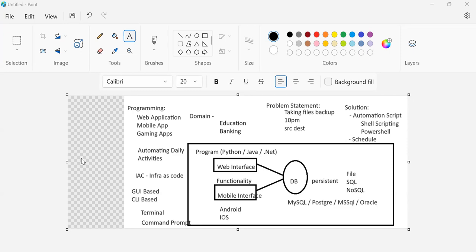So the application is only one. Think about it. One more requirement is that programming is required. First, we are understanding the web application. Second, we are understanding the system level or infra level daily activities. If you want to automate those activities, yes, we need programming skills. That shows the importance of programming in the market.